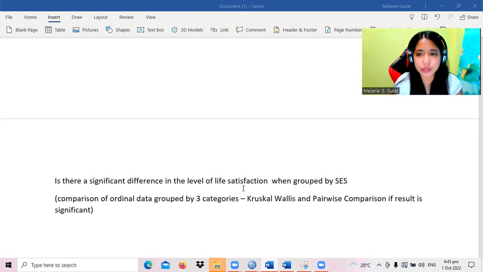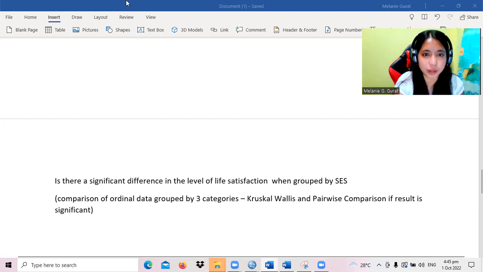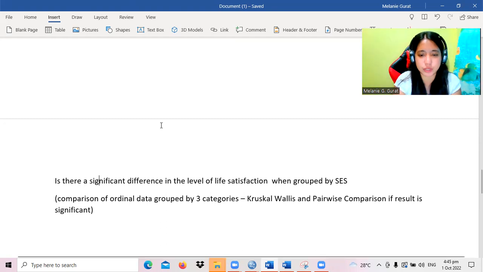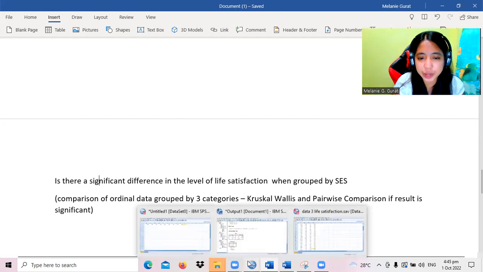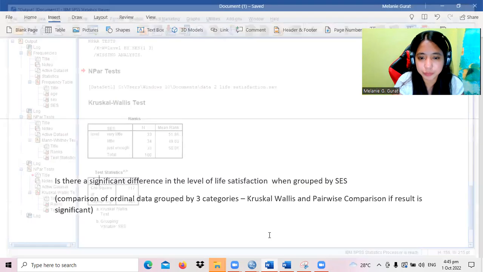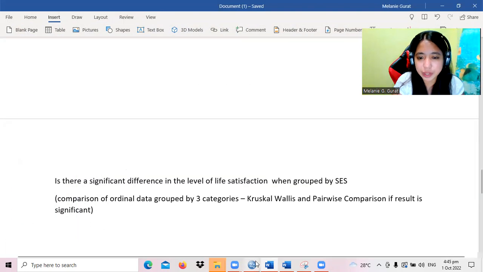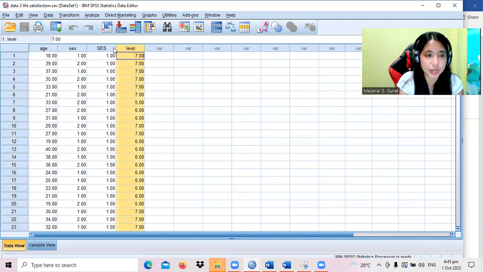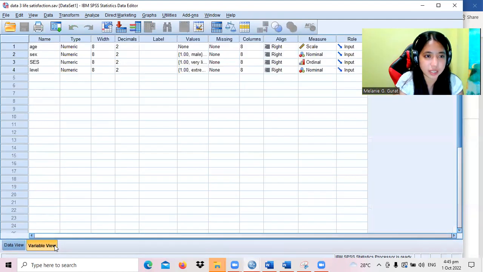So we are going to solve another problem, and that problem is on comparison. Is there a significant difference in the level of satisfaction when grouped by socioeconomic status? So going over with our data, we have here level of life satisfaction and socioeconomic status.